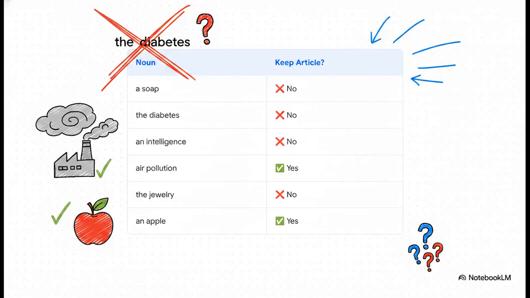Let's wrap up this workout by looking at the fully corrected board for quick check 2. You can see we crossed out the before diabetes. Remember those incredibly tricky illness rules? We also crossed out the before jewelry. But definitely check out sentences 4 and 6. Air pollution is a factor in climate change is perfectly correct with no article at all before air pollution. And have an apple is correct simply because an apple is a distinct, countable item.